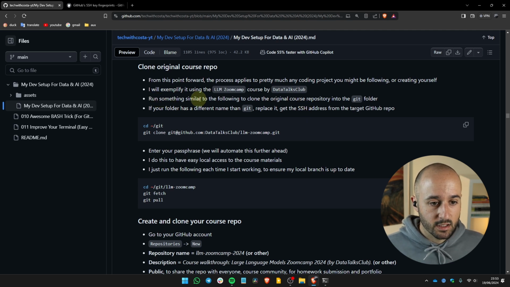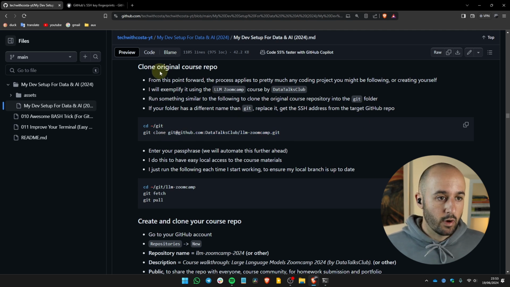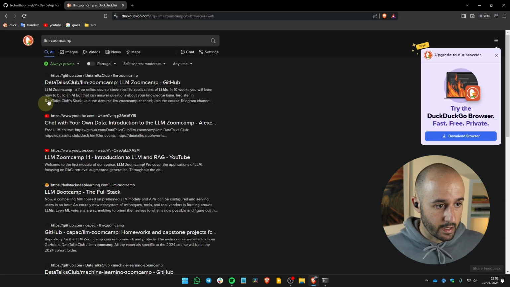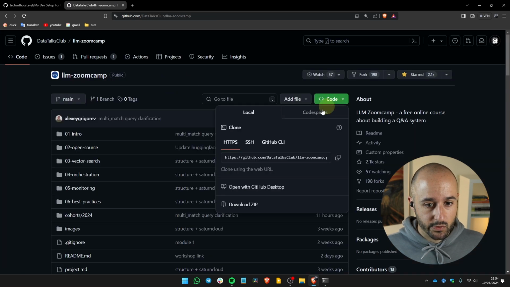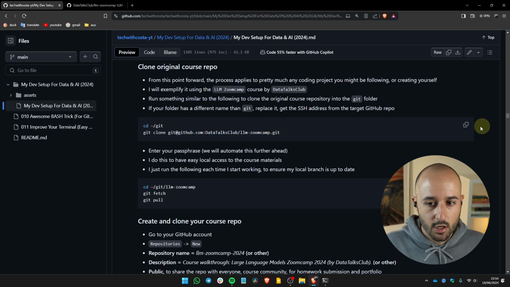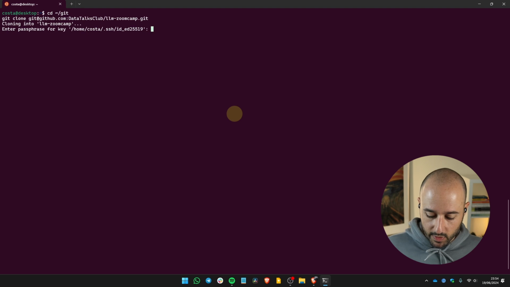And I can run something similar to the following commands to clone the original course repository into the git folder. If your folder has a different name than git, replace it here, and get the SSH address, so this one, from the target GitHub repo. So what I mean by that is, for example, if I want to search for LLM Zoomcamp, I can go to the GitHub page and I can go to Code, SSH, and copy this URL or address. And then, yeah, it matches this one. I'm gonna clone this repository to my local Linux machine. So I copy this and I paste it here. It's cloning the repository. I need to enter the passphrase again.